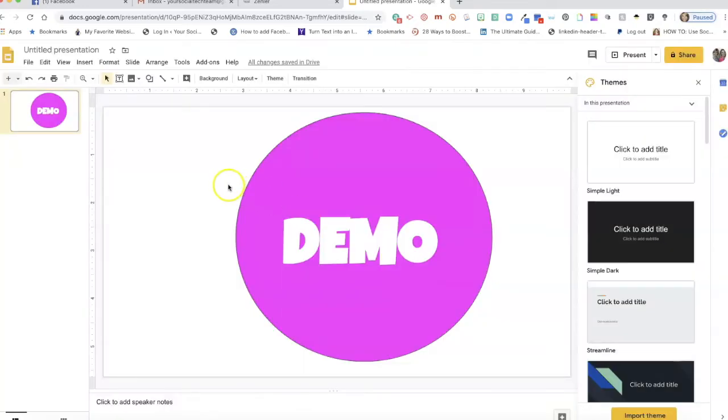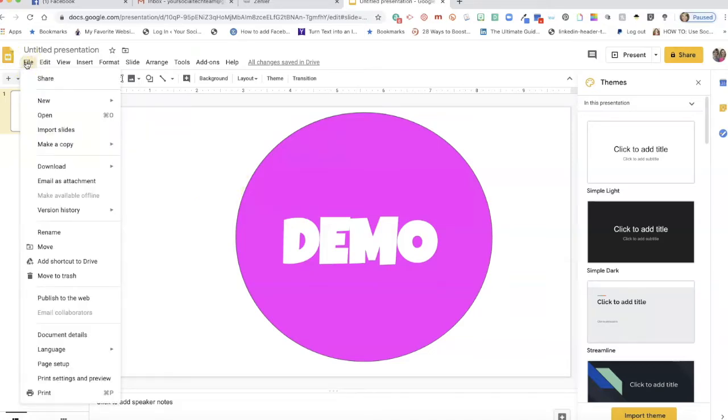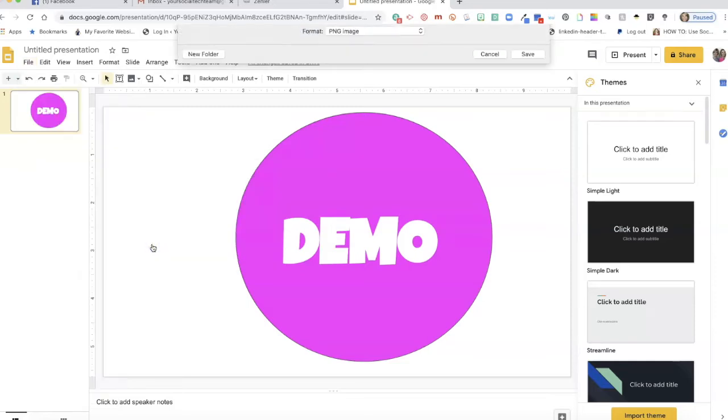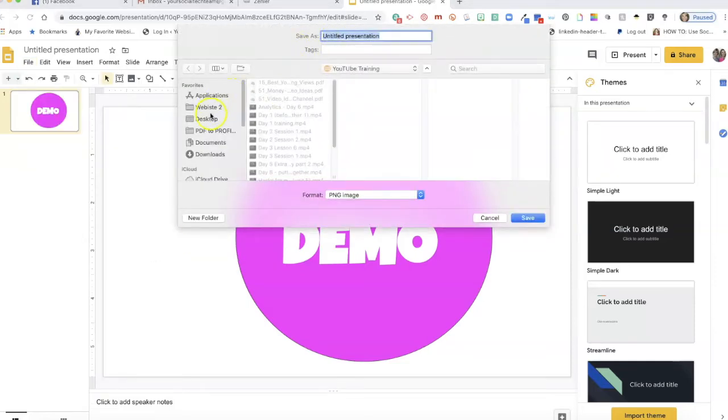Now I need to save this to my desktop. So I'm going to go down here and I'm going to say download. And I want to download this as a PNG because you want that transparent background. So I'm going to say PNG. And I'm going to download it to my desktop or wherever you want to download it.